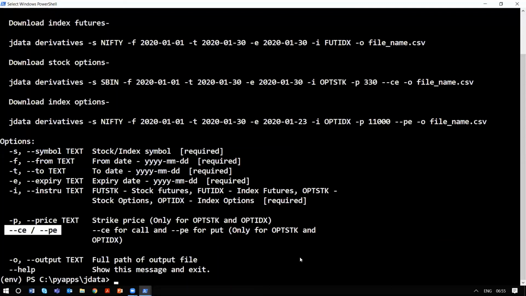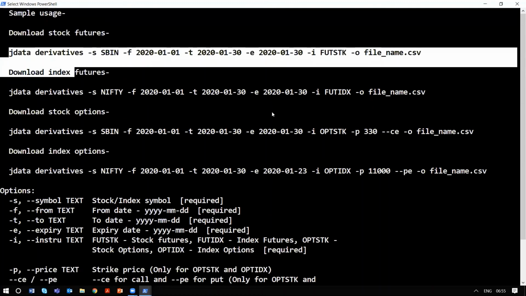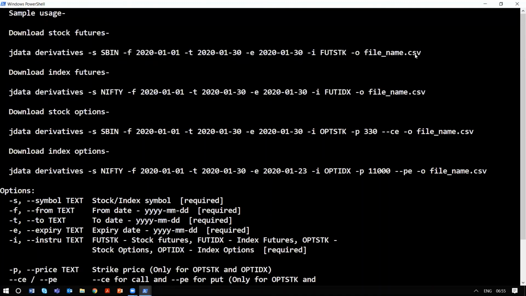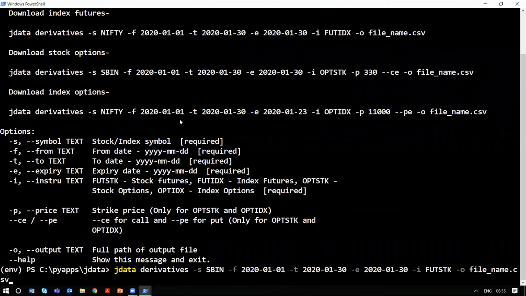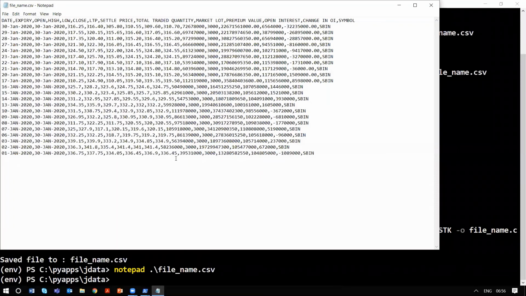With that, let's jump into the command. In the help, you can already see some examples. Let's just download stock futures data for this particular stock, that is SBI, starting from 1st Jan to 30th Jan. Here, if you see additional parameters, that is expiry date, and then you have your usual open, high, low, close, last, time. The new things that you need to pay attention to are total traded quantity and open interest, right?